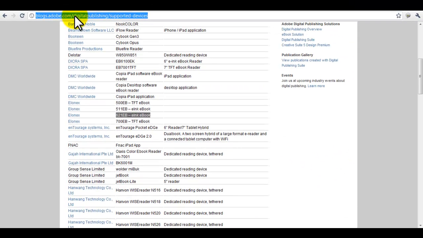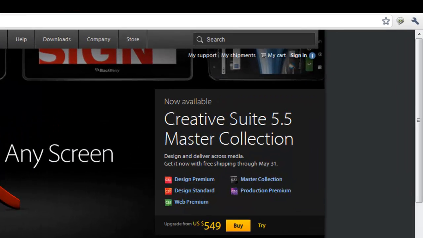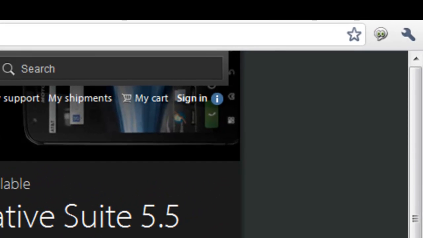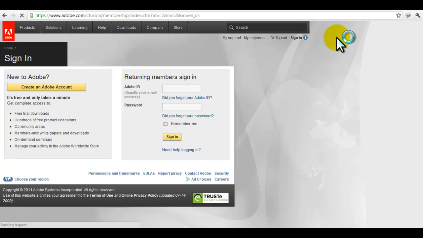Now on to step 2. In your address bar, type in adobe.com and hit enter. In the top right hand corner there is a login button which we're going to click. If you already have an Adobe ID, you can log in with your credentials by entering your Adobe ID in the field marked and your password and click sign in.